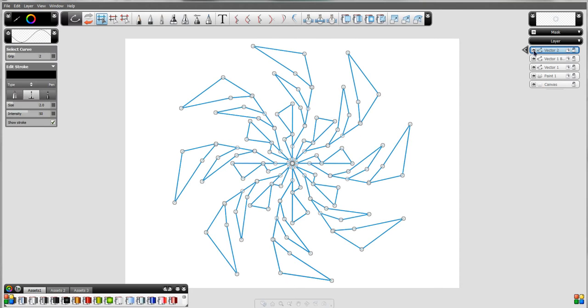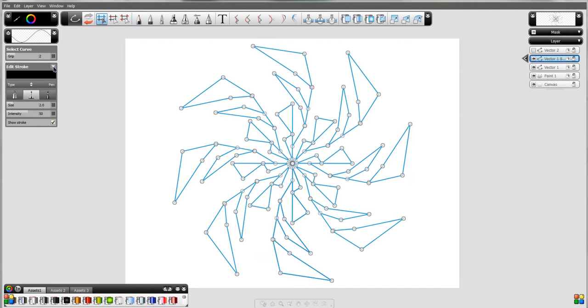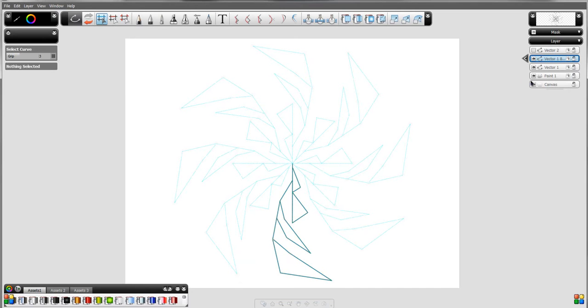I'll hide this for now. So I'll go ahead and make this into a guide so I can use these on the paint layer. And that's gonna make these dotted lines and remove the stroke. Go ahead and turn off my original vector that is symmetrical. So what this is gonna allow me to do is paint over them by using snaps in the paint layer, but I'm not going to need this right now.